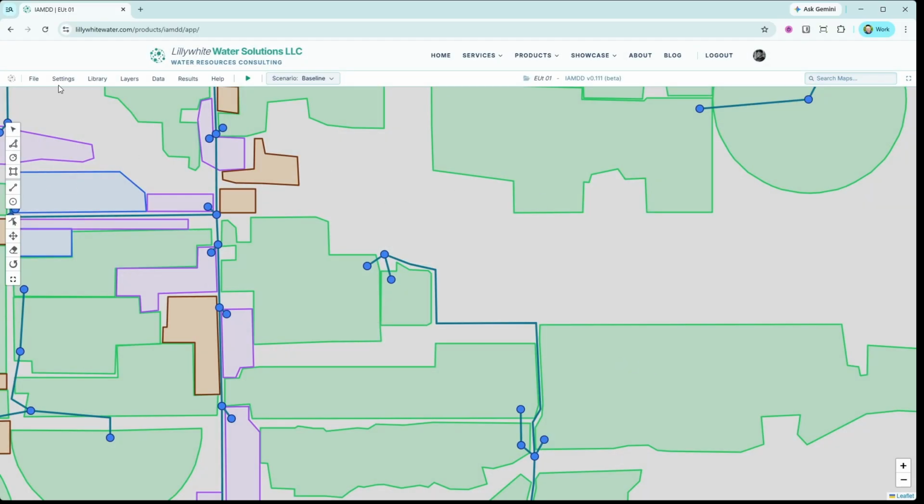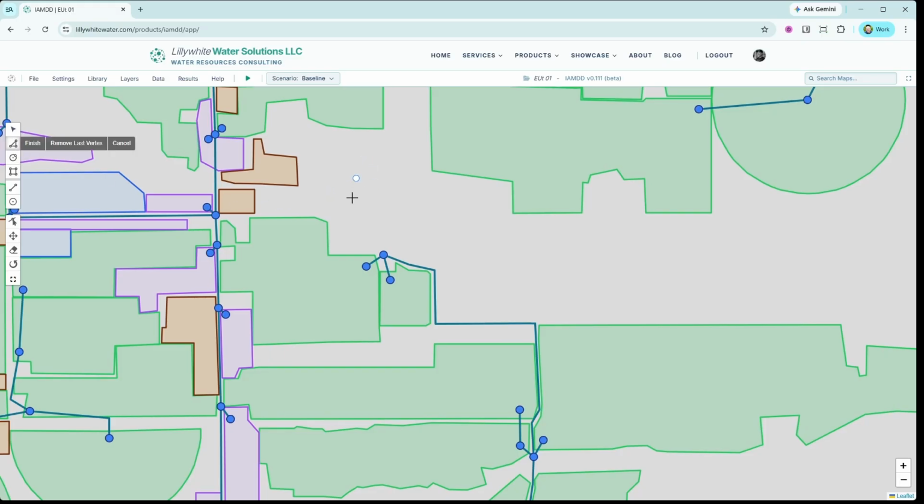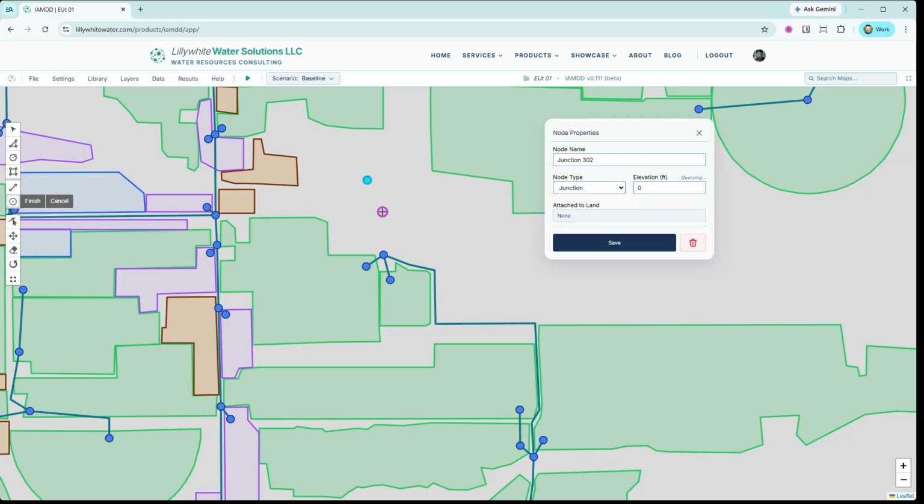Then there are other types. You can do polygons. I won't go through and draw them all, but you can do circles, for a center pivot irrigation, and then you can draw nodes and links. So here's a node, a couple of nodes here, and then you can connect them with a pipe.